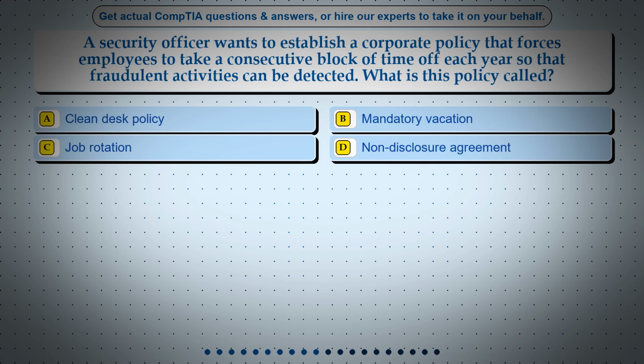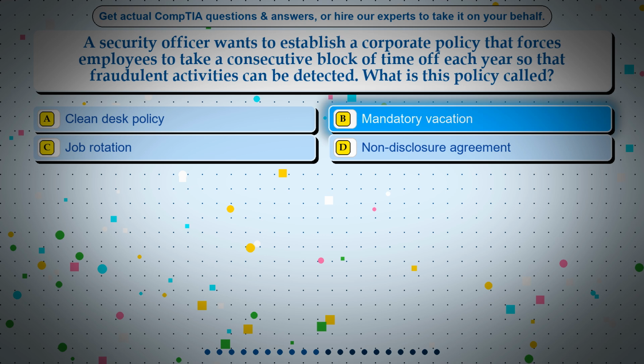Question 10. A security officer wants to establish a corporate policy that forces employees to take a consecutive block of time off each year so that fraudulent activities can be detected. What is this policy called? Option A, Clean Desk Policy. Option B, Mandatory Vacation. Option C, Job Rotation. Option D, Non-Disclosure Agreement. The correct answer is option B. Mandatory Vacation.